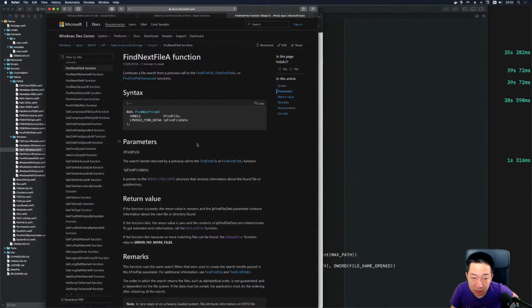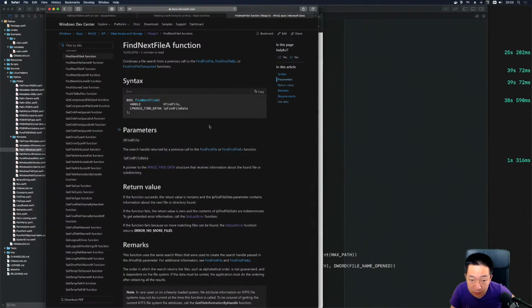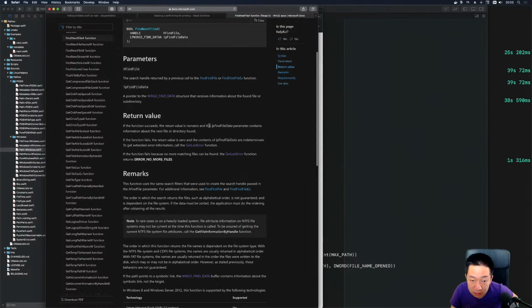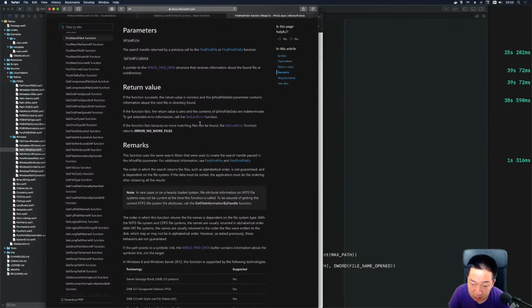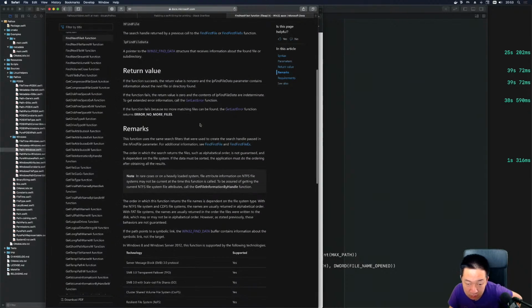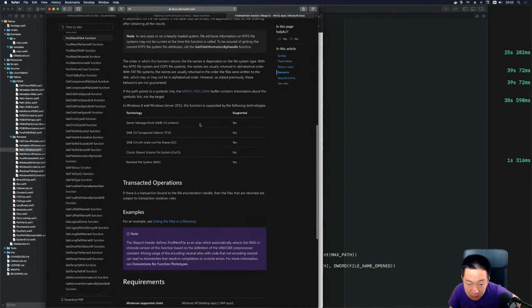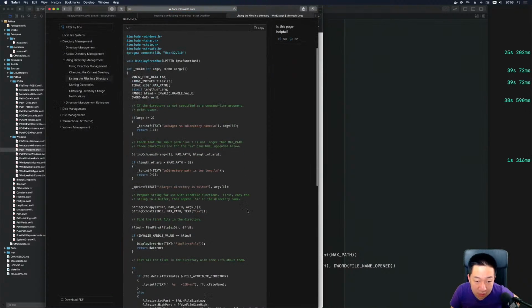Let's read FindNextFile. Continues a search from a previous call to FindFirstFile. The handle and then the data. Return value: if it succeeds, the return value is non-zero, and the structure contains the information about the next file or directory found. This function uses the same search filter that was used to create the search handle passing to FindFirstFile. The order in which the files are returned, such as alphabetical order, is not guaranteed. Okay, the order depends on the file system type. I don't care about the order. I do care about what gets returned. List files in a directory. Let's go.